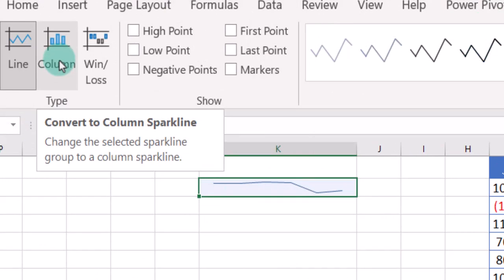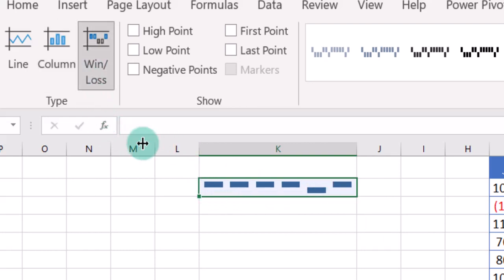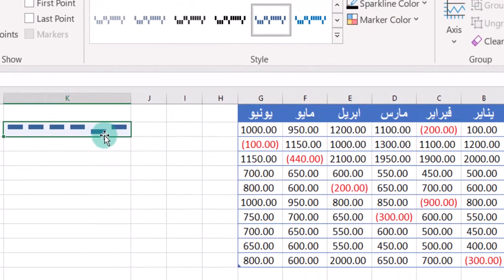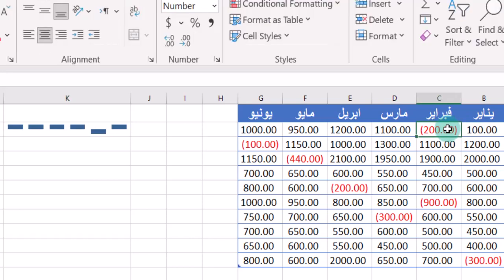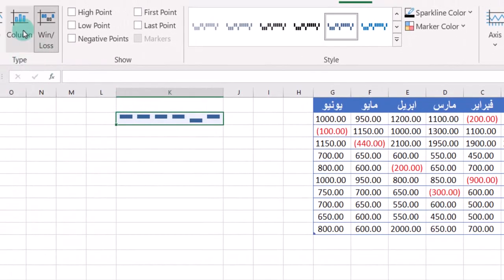By clicking here on the column, change the view from line to columns. By clicking on Win-Loss, the view changes like this. It represents data as either profit or loss. For example, here the company has one loss in February. So, there is 1 point downwards to show this loss. This is the difference between column and win-loss.